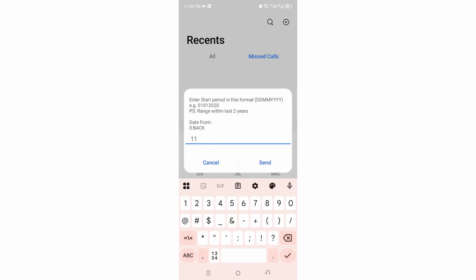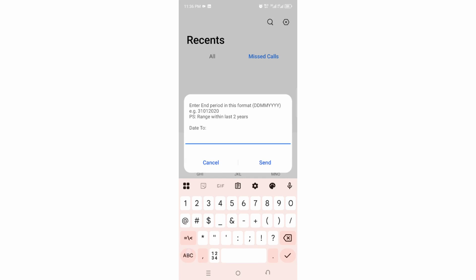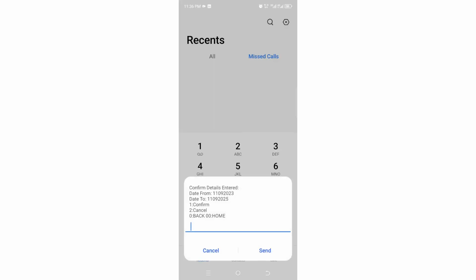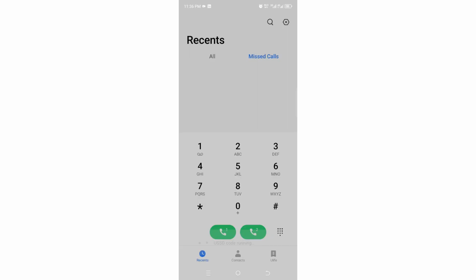11th September 2023, dating back from this, then to 11th September 2025. So we can try and set. So confirm the details entered from the date. We can confirm this is the period which we want our statement to cover, then we can confirm.